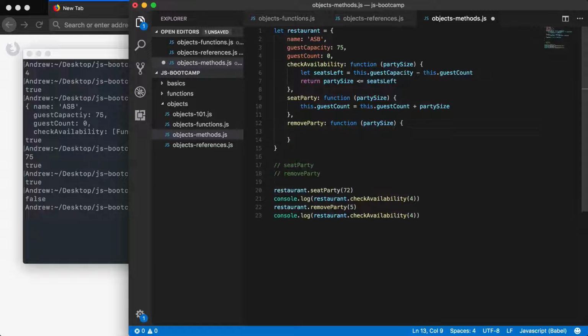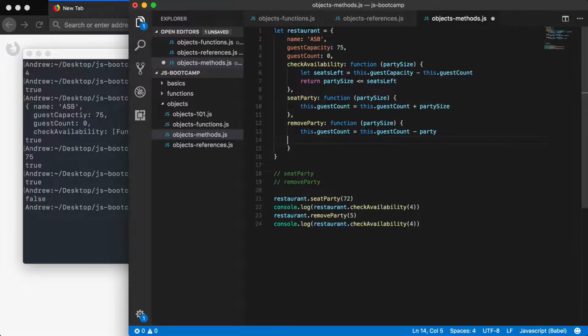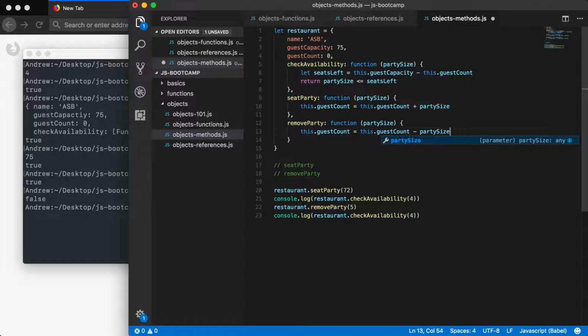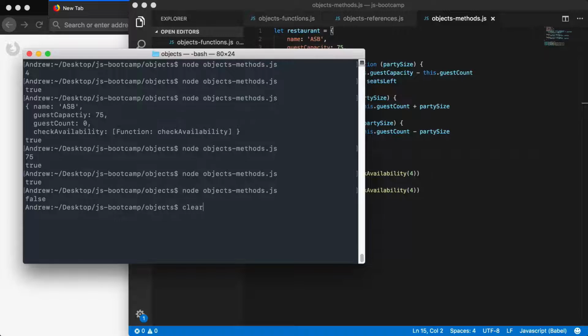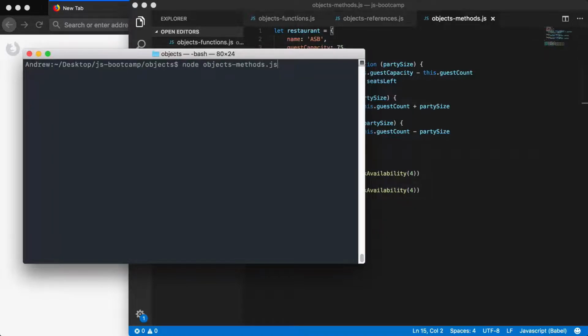This time though, we're going to be subtracting the party size from the guest count. So this dot guest count is going to equal the current guest count, this dot guest count, minus the party size passed in. Whoops, accidental enter. Excellent. That's all you had to do to create those 2 methods. We can go ahead and remove the comments and actually test our work. I'm going to save the objects methods file, use clear to clear the terminal output, and the up arrow key twice to rerun the objects methods file.